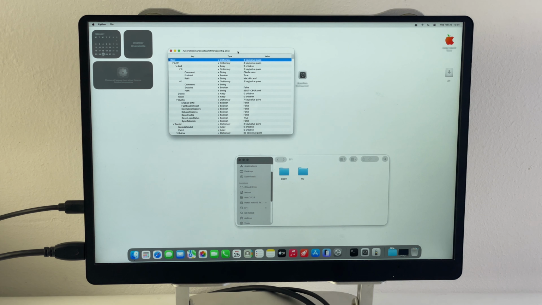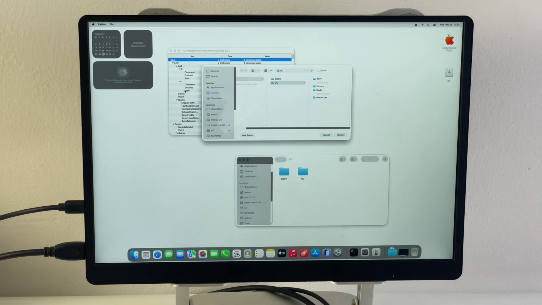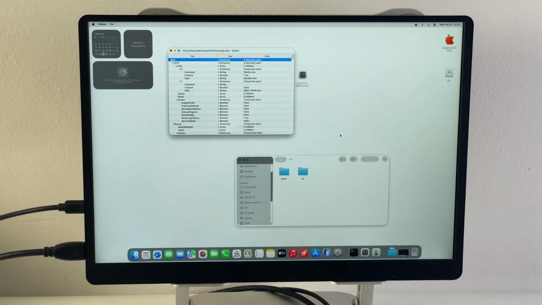After that, we can perform a snapshot on Propertree. So go to File and click on OC Snapshot, or just use Command R. Now click on Choose and then Command S to save.